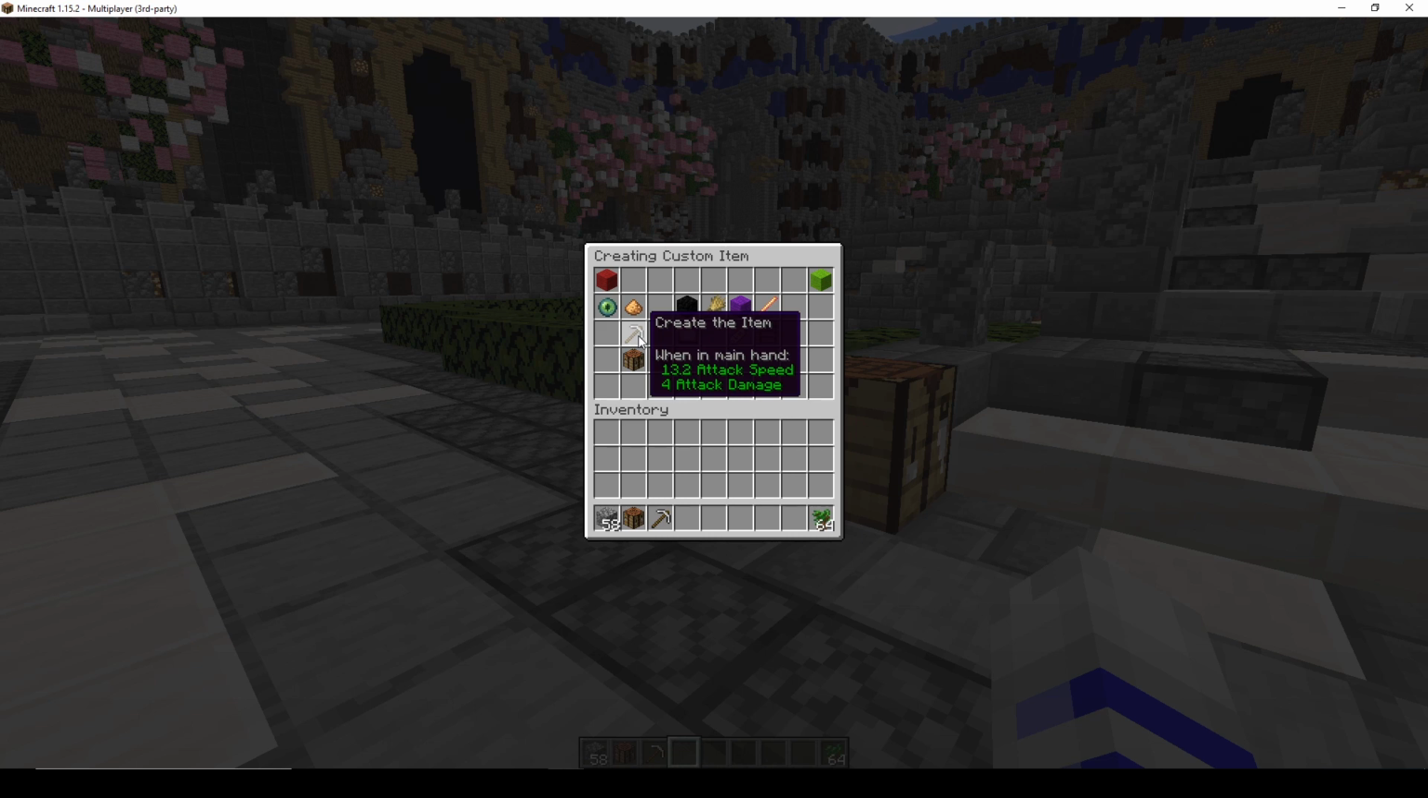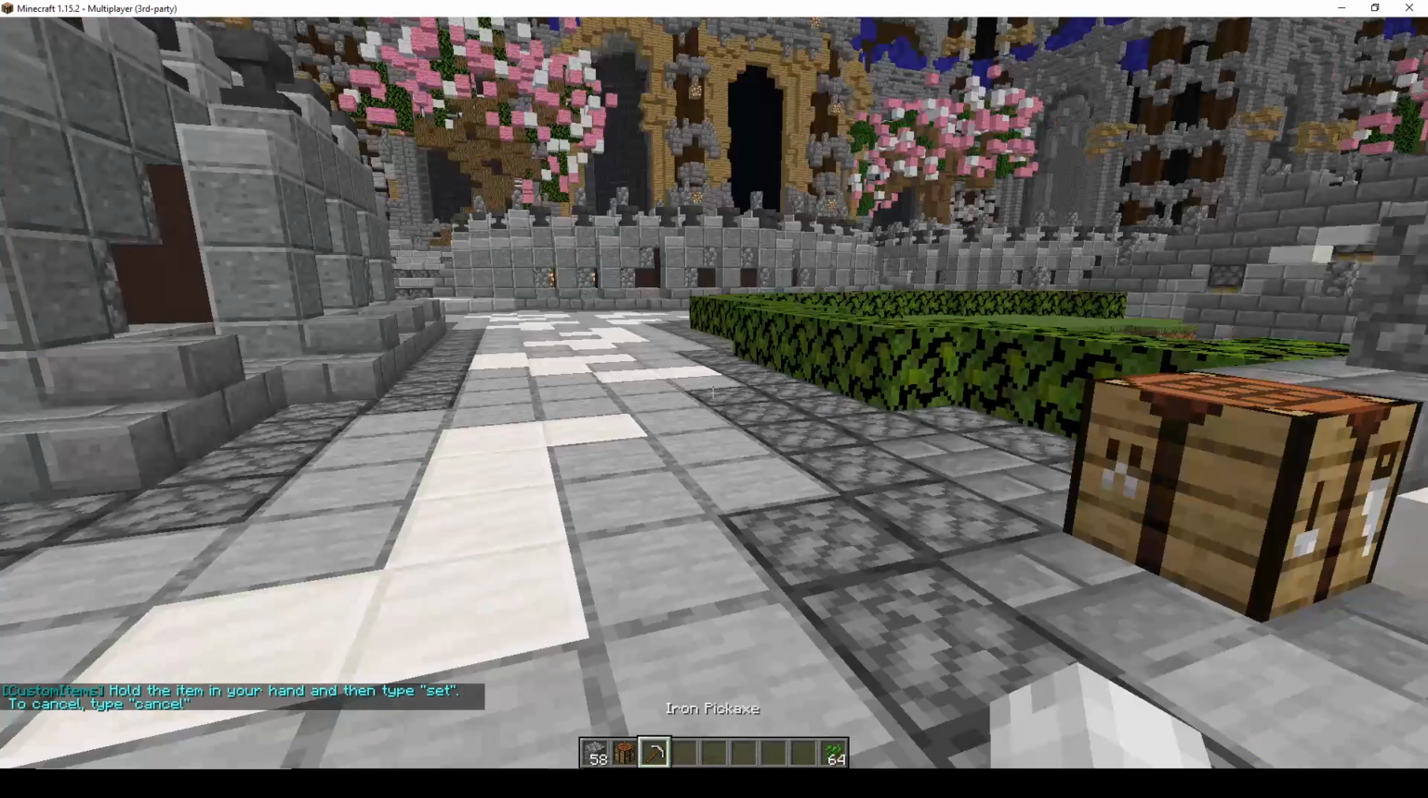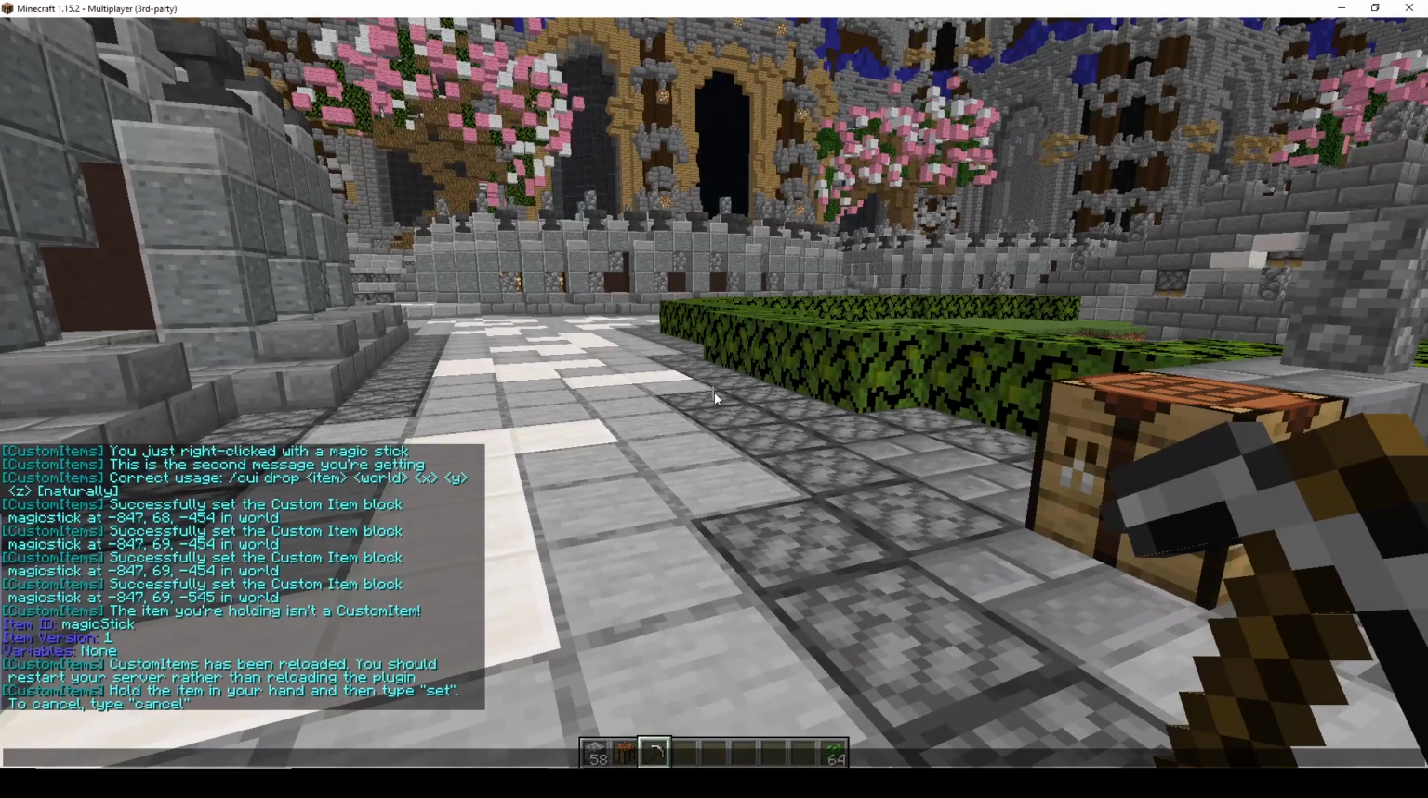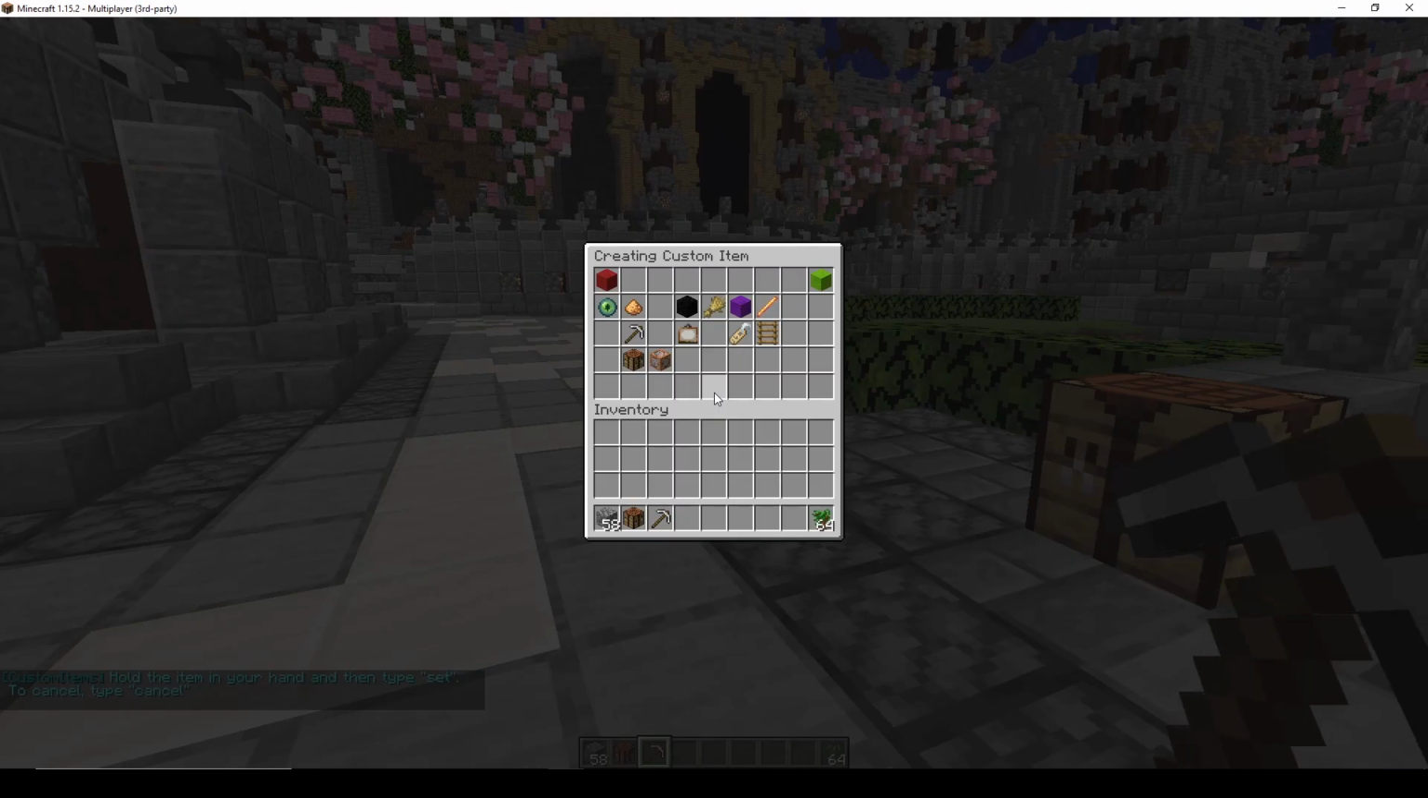Right, and then here we create our item. So if we click this, it'll tell us in the bottom there to hold the item in the hand and then type set. We're going to type set, right, and then it's set to our iron pickaxe. Make sure you do this first before you really go into the rest of this. Then you set your texture ID. We're going to leave that blank for now because we're going to do textures in a later video. That's a whole other story.